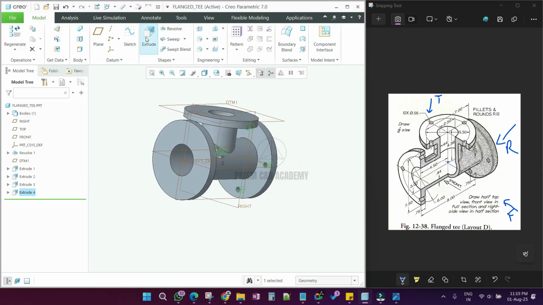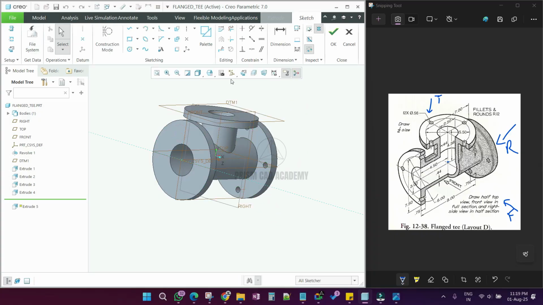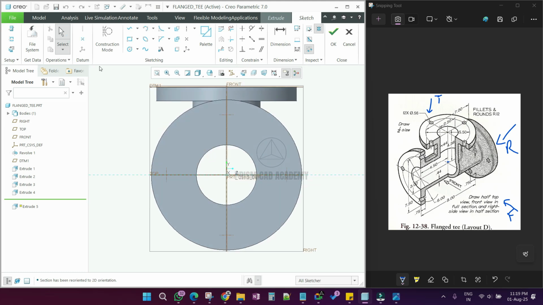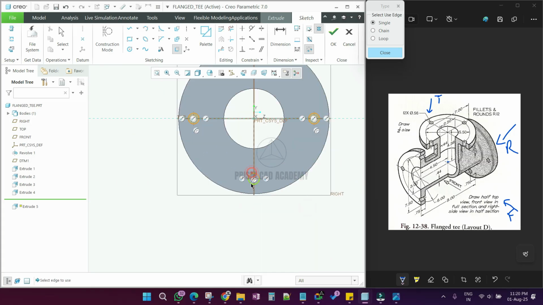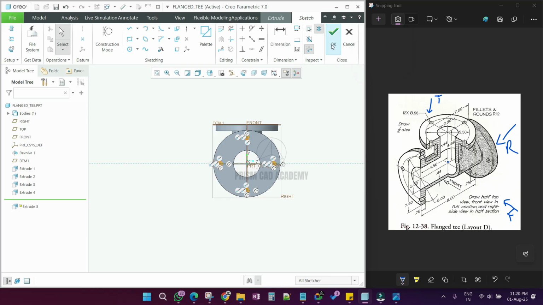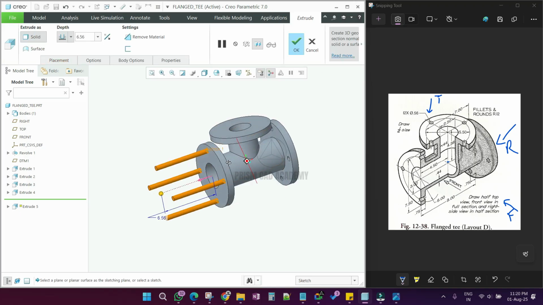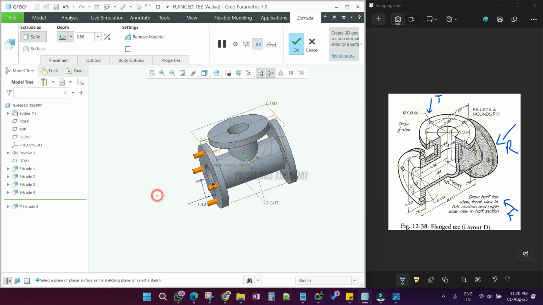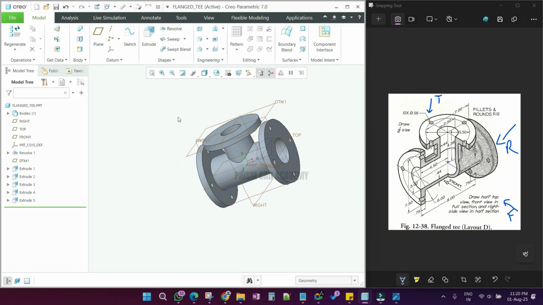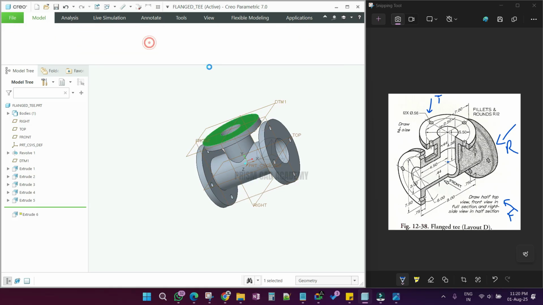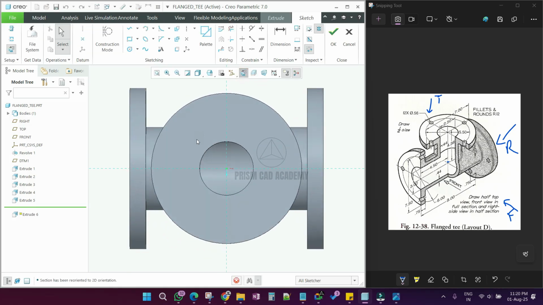Similarly at the other end. Now here only you can project the existing hole and extrude it. Similarly for the top flange.